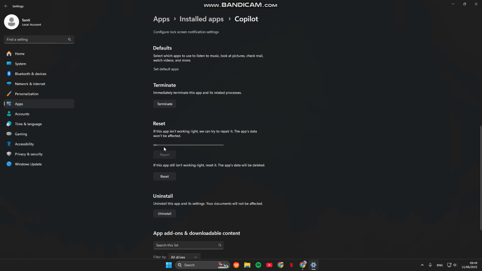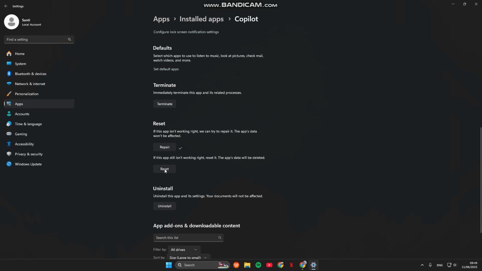You can click on repair, and if the repair doesn't work, you can also try to reset by clicking on this button. And after repairing, the app should reopen and work like normal. If you reset it, you may need to reconfigure your settings or sign back in. And that's it. You've now repaired or reset your Windows 11 apps like a pro.